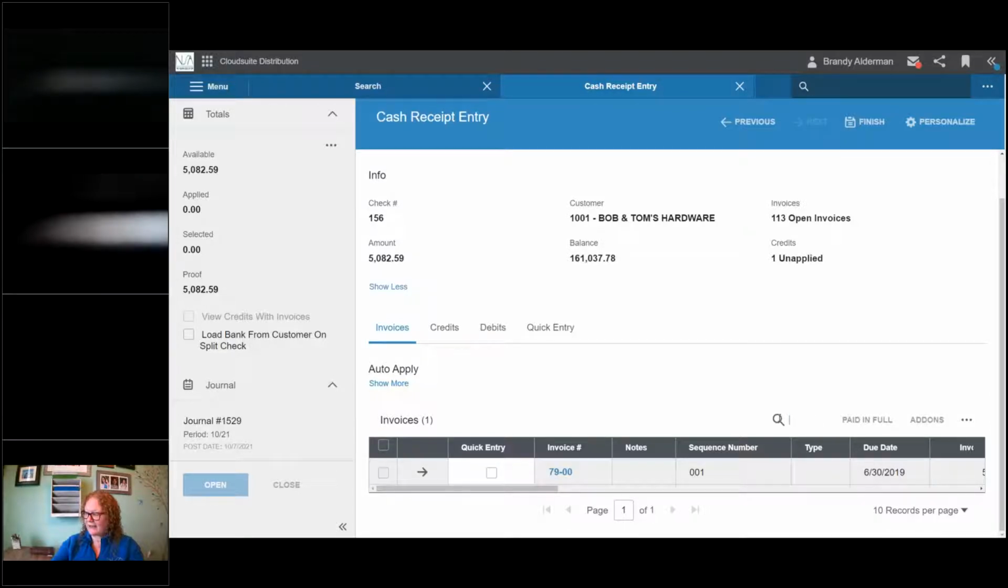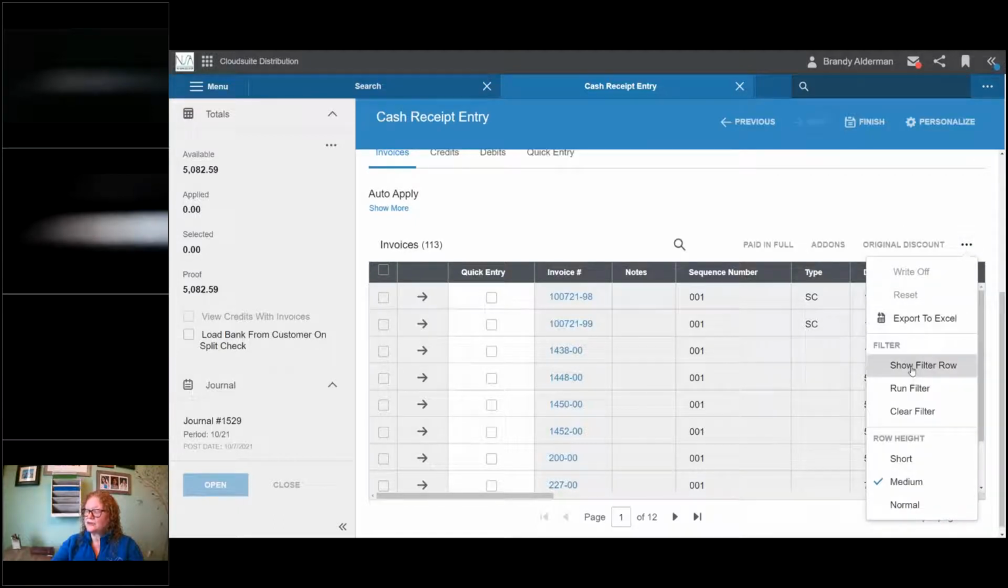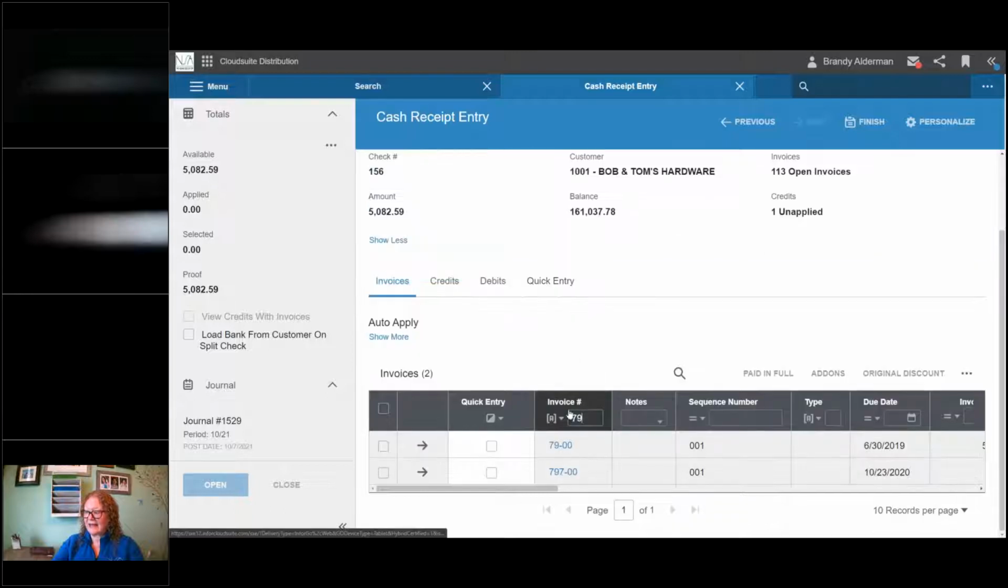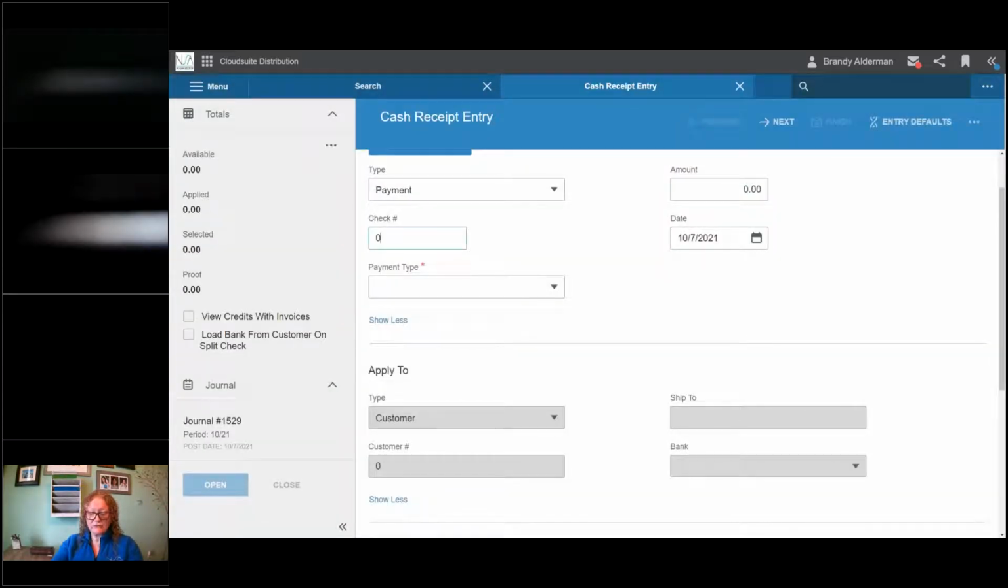The other way that I can do that, so let's say I didn't use that, I can also go over here and choose show filter row. And then right here under invoice number, and this will do a partial match for me. I can enter 79, and now it's going to bring up any invoice that starts with 79 for me. Still, I want that 79-00. So I'm going to go here, and then this time I'm going to select it and then click the paid in full. And you'll notice that my proof now goes to 0, and I can finish and update. So those are some basic ways that you can use cash receipts.